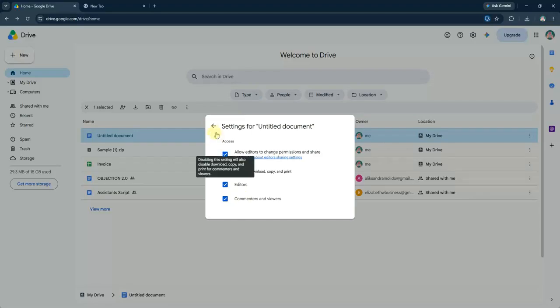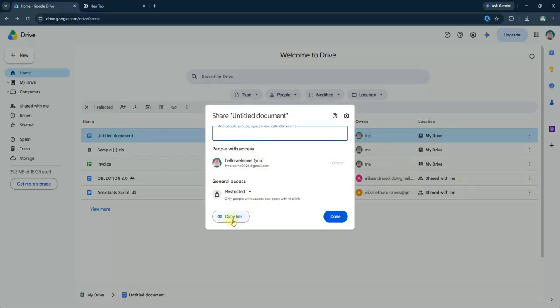You can also use the Get Link option if you prefer sharing a link instead. Click on Copy Link to copy it to your clipboard. Make sure the link sharing is set to the correct permissions. You can choose anyone with the link if you want broad access, or restrict it to people within your organization only. After setting everything up, click Send if you're sharing via email, or simply share the copied link through your preferred platform.